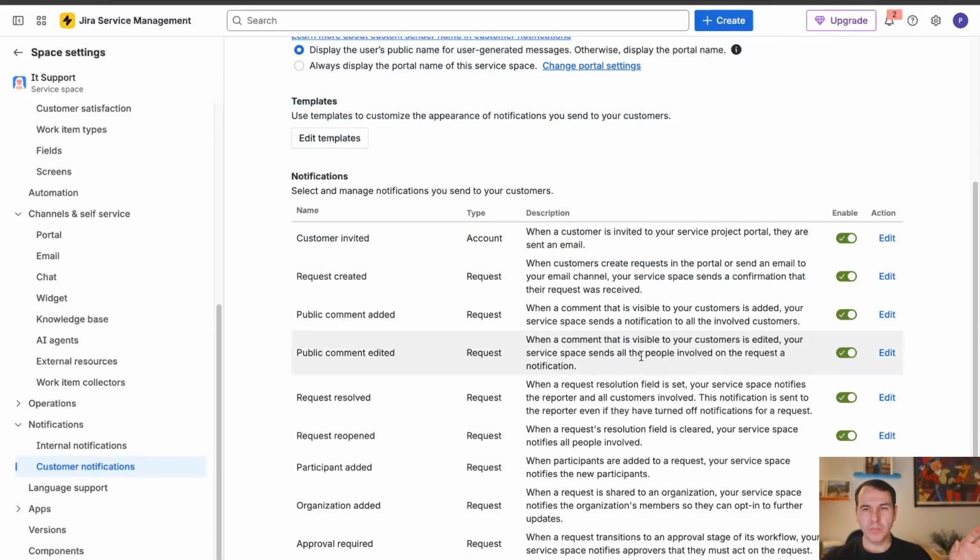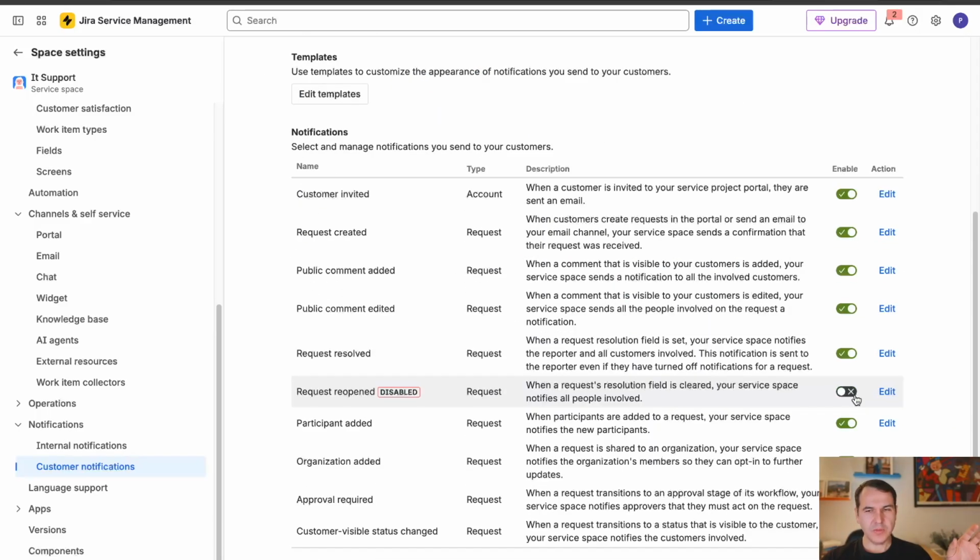What I would probably disable is request reopen, because all the user cares is that they will be answered. There you go. This one here, I'll disable this one: customer visible status changed, because this is the most inefficient one. That makes no sense to have this one.